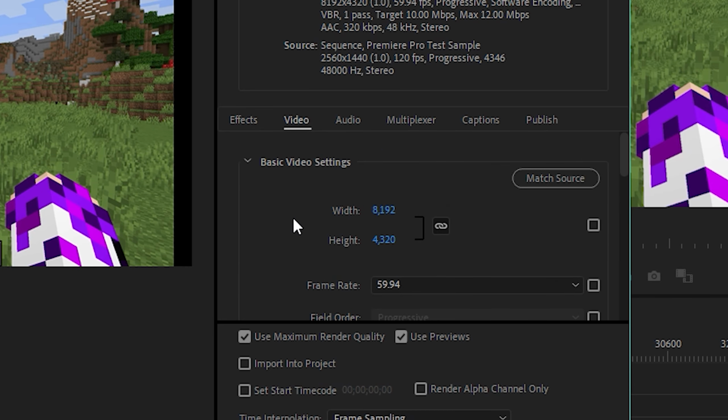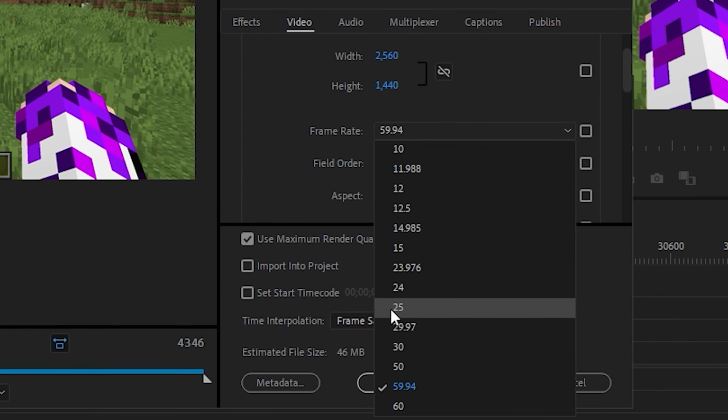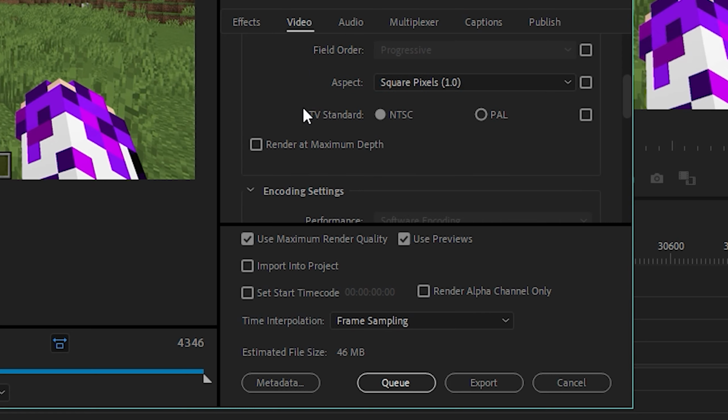In the video tab, uncheck everything on the right side. Okay, so now we're going to go through my settings. For the basic video settings, put 2560 for the width and 1440 for the height. I'm going to uncheck this because it keeps messing up my settings. Make sure your width is 2560 and your height is 1440. The frame rate, make sure you put it at 60. The aspect ratio, keep it at square pixels 1. Field order, make sure that's on progressive. The TV standard doesn't really matter, it just depends if you're going to be doing TV or web. So you can just keep this checked if you want.